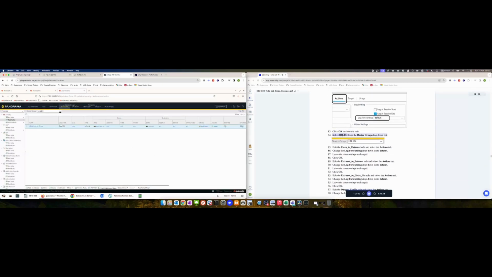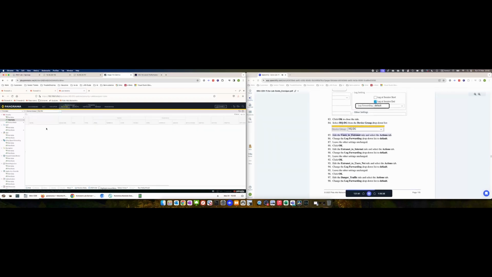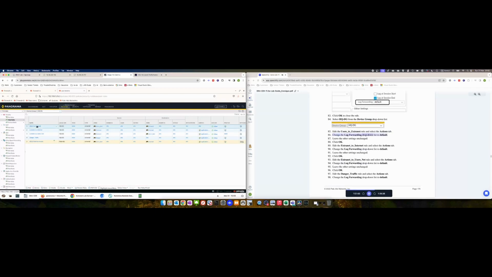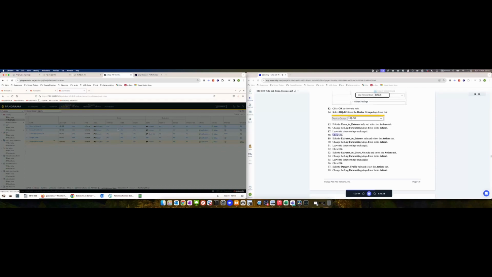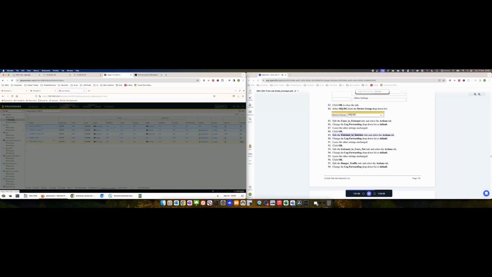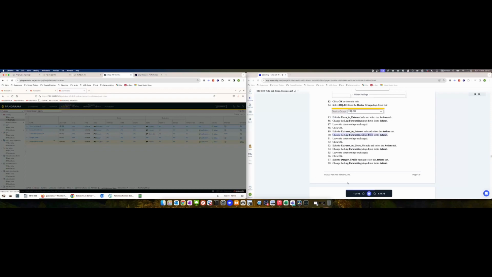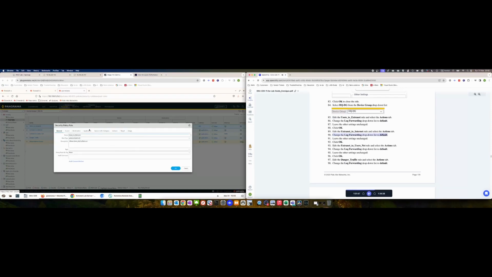Select HQDG from the Device Group drop-down list. Edit the users to extranet rule and select the Actions tab. Change the log forwarding drop-down list to default. Leave the other settings unchanged. Click OK. Edit the extranet to internet rule and select the Actions tab. Change the log forwarding drop-down list to default.